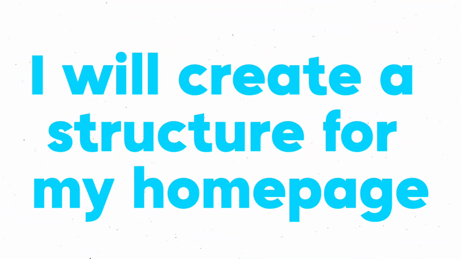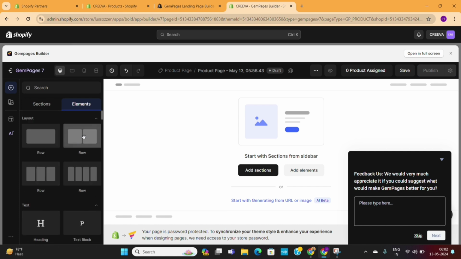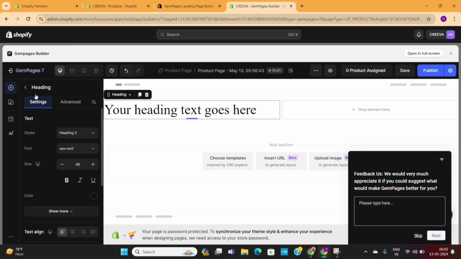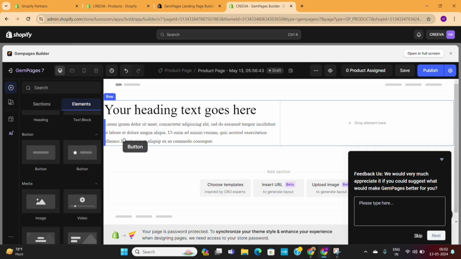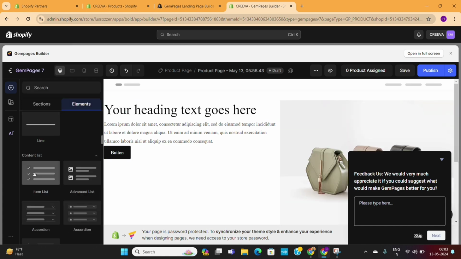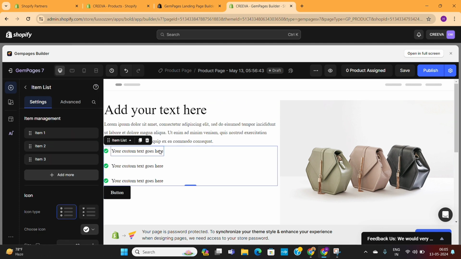Now, I will create a structure for my homepage. To do that, I will again select a two-column layout. Next, I will add a heading in the first column. Next, a paragraph below the heading. And then I will add a button here. I will also add an image in the second column. Lastly, I will add an icon list below the paragraph. And just like this, we have created the first section of our website.